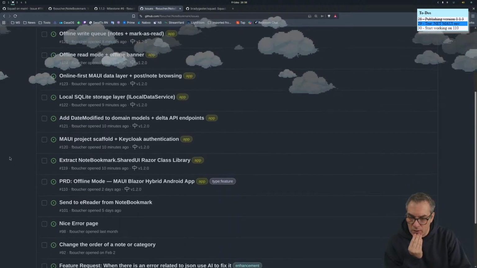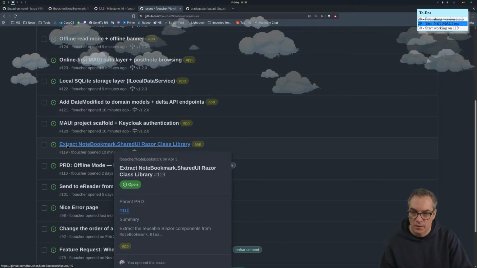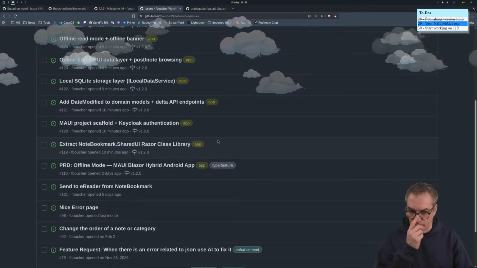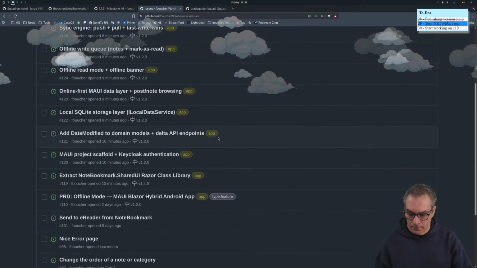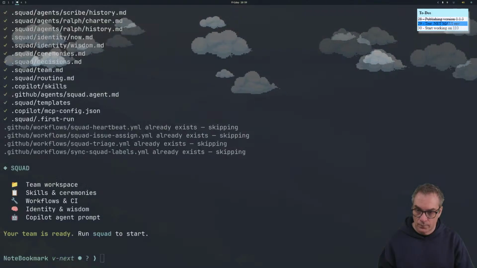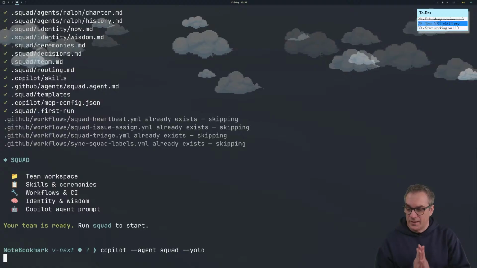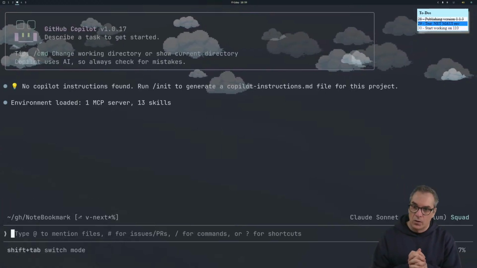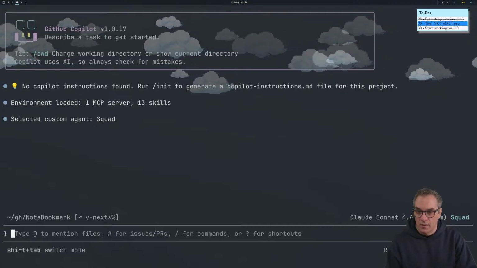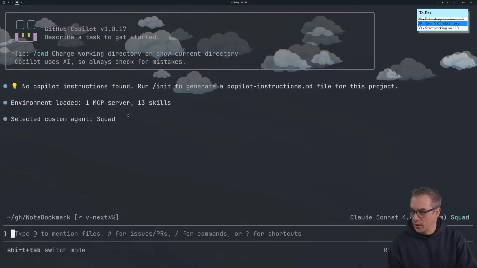I forgot which one it was. I think it was something like 19. Yeah, I think it was 19. Okay. Let's start that. So now see, Copilot start. I found my skills and we are in the agent squad. So now we're running multiple stuff.